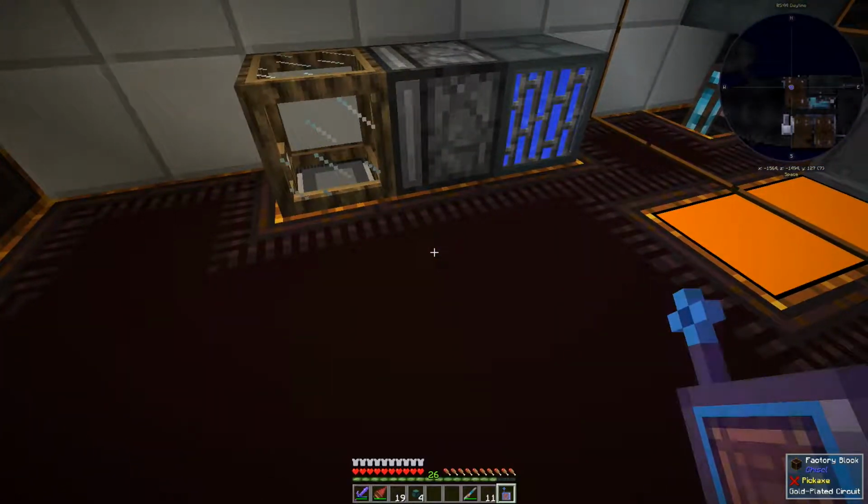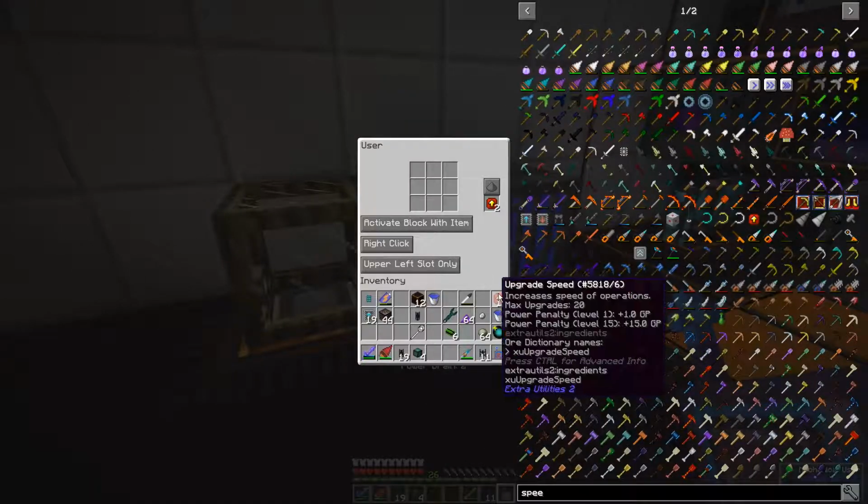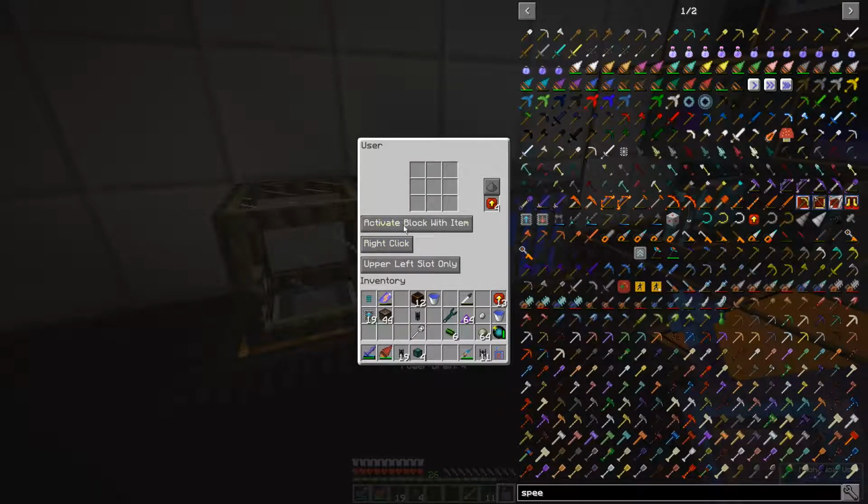We have to do a bit of tinkering here, I think. This is not working at all as I planned it to. So I want you to be on 4. I want 4 of them in there. And I want this to be on right click, I think.